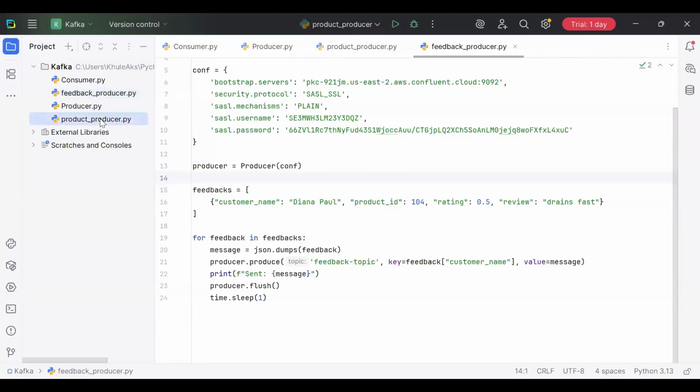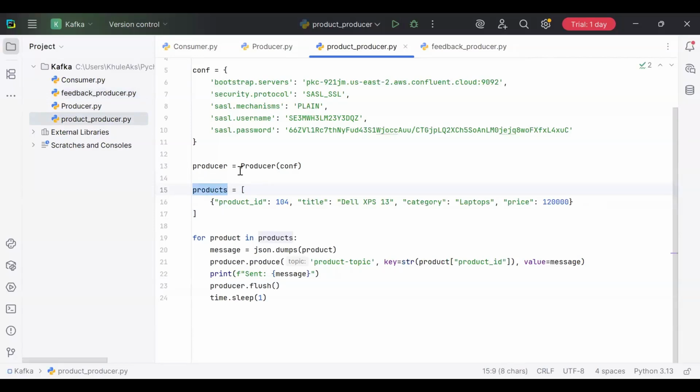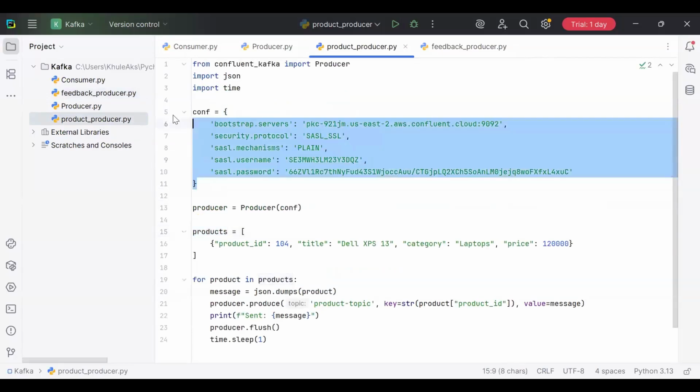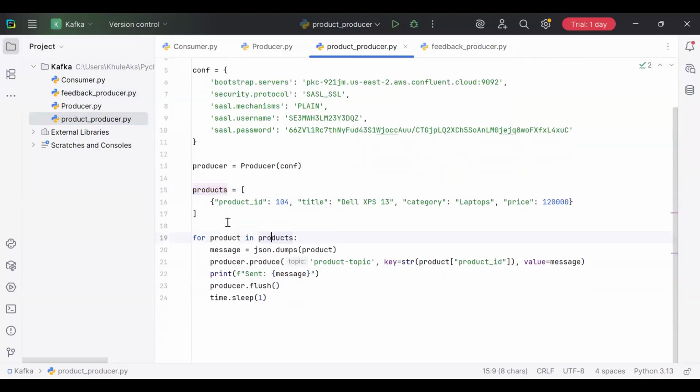I have product producer, in which I have some product array. What I'm doing over here, first of all, I have this configuration. This configuration is nothing but to connect to your Confluent Kafka, right? And then I have this product array. For each of the products in the product array, we are sending these messages to this topic in Confluent Kafka. So I need to create this topic, and we are sending a message to the Kafka topic with the help of a key and value. What is the key? Key is the product ID. So here product ID is the key, and this message is the value. This is how I am sending messages to Kafka.